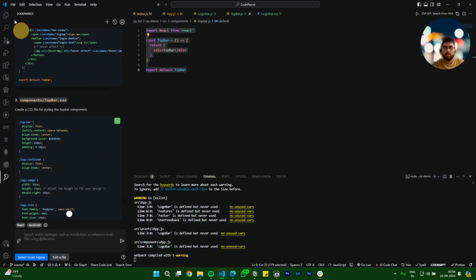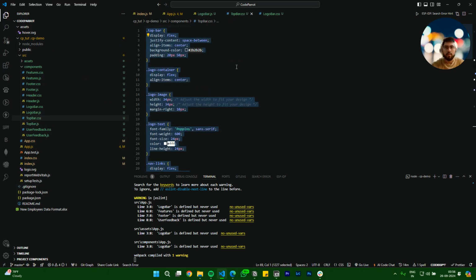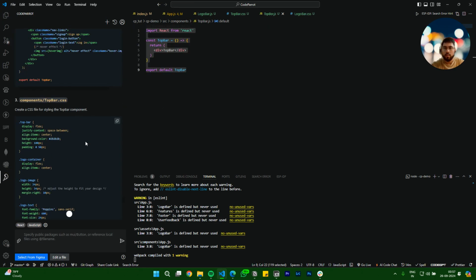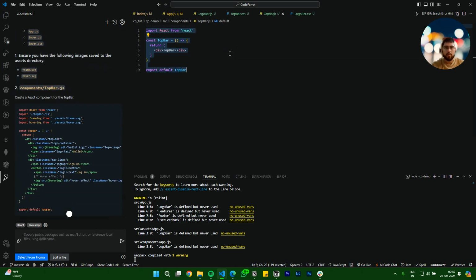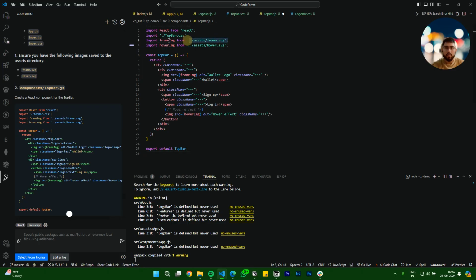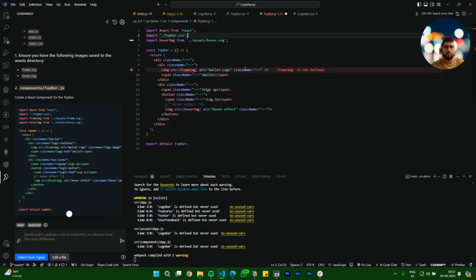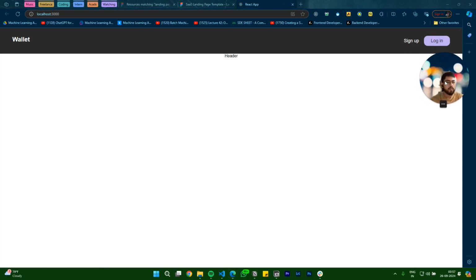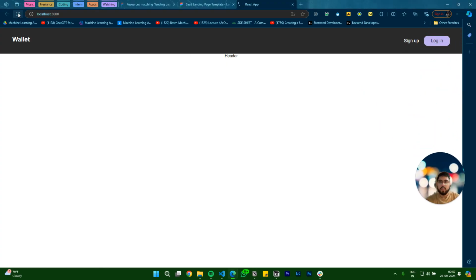Let's quickly copy the CSS, topbar.css, paste, save, topbar.js, paste. We don't need this. Now, as I hit save, now as you can see, in very little time, I made the entire top bar component simply by copy pasting code from the CodeParrot extension.